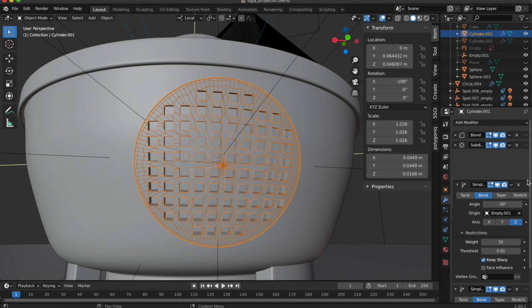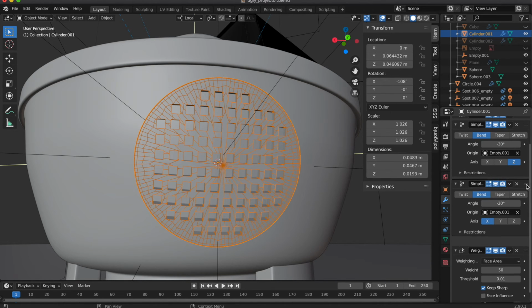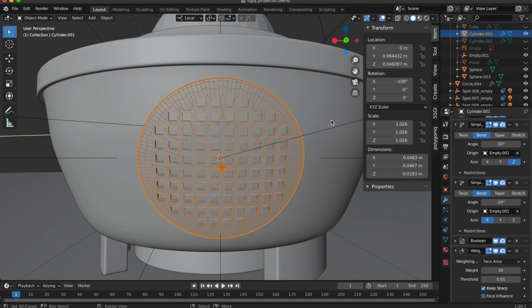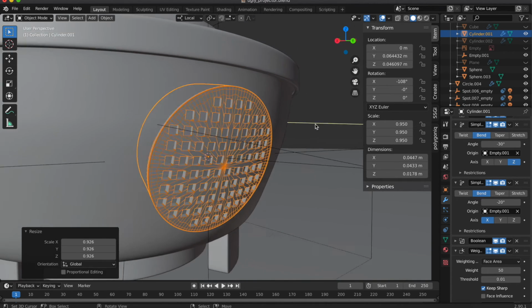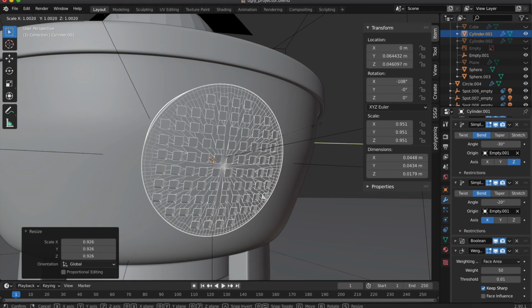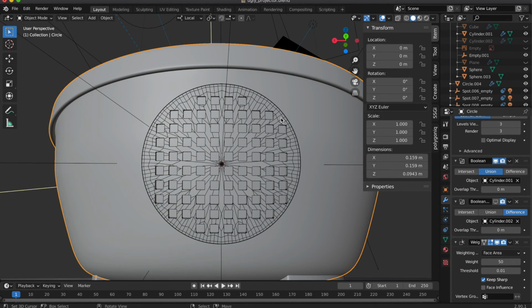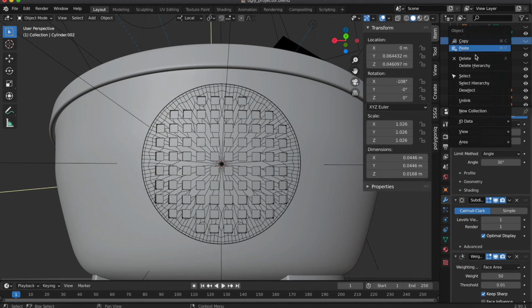Also, if we move it up before we do the Boolean, the cuts won't be distorted. So we first change the mesh so that it's wrapped around the projector, and then we do the Boolean and the cutout. I think that looks way nicer because otherwise the cuts will be angled.